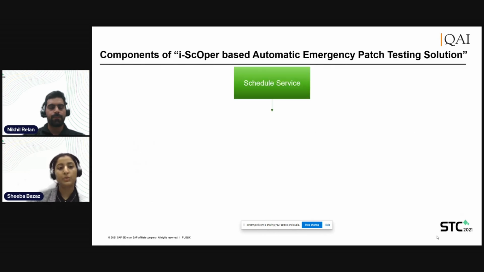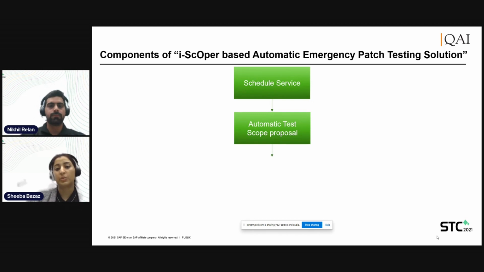Broadly, the solution can be categorized into four major components. The first component is the schedule service. In the schedule service, the end user defines and tells our solution the duration for which the automatic solution needs to be triggered overnight automatically. Once that is done, we have another process which automatically uses the iScoper tool in the backend to come up with the test scope that corresponds to the code changes contained within the emergency patch.